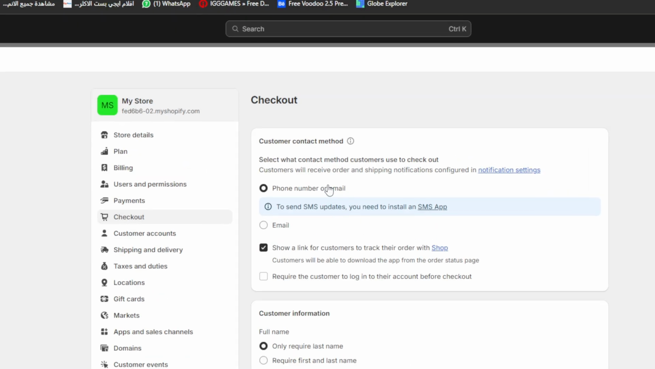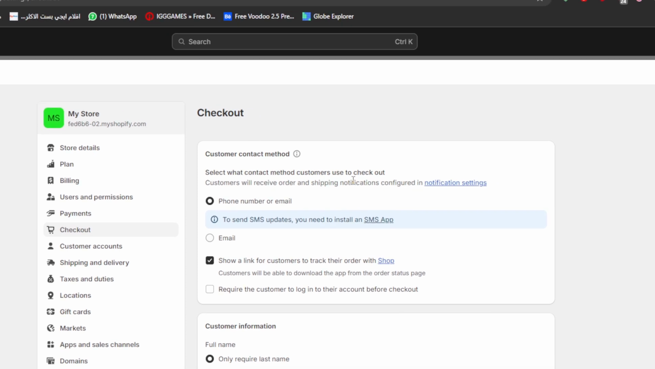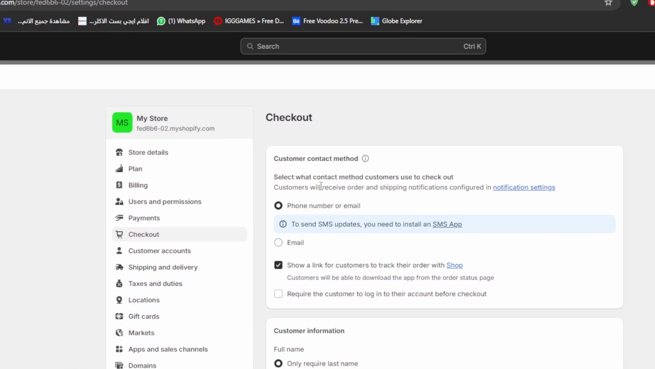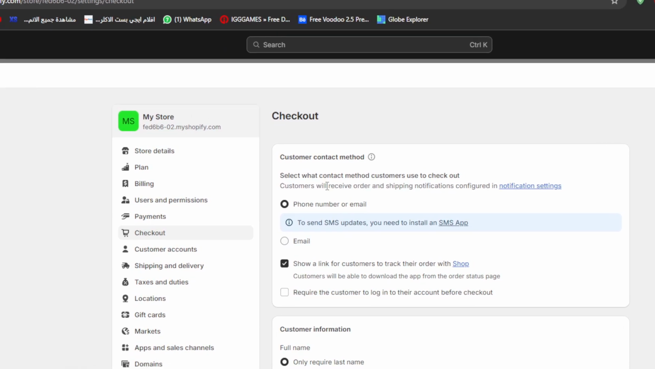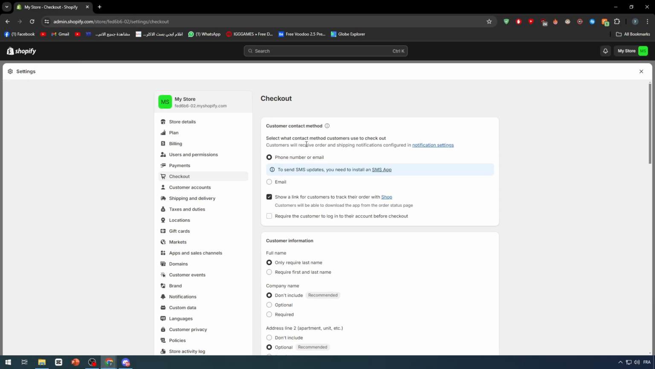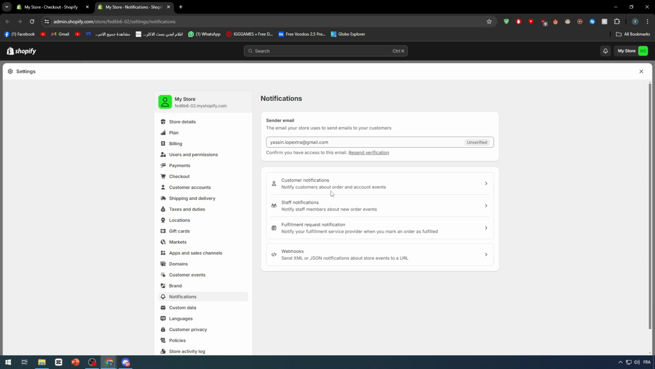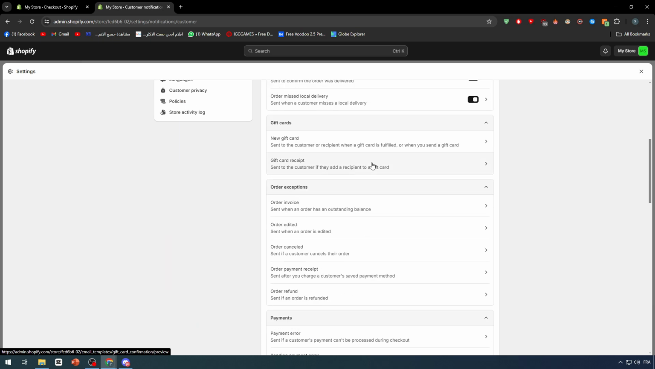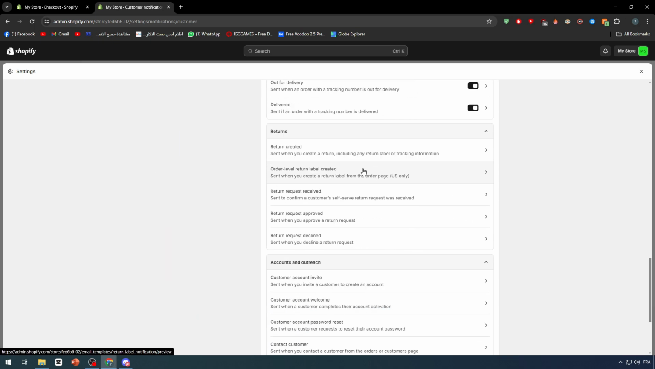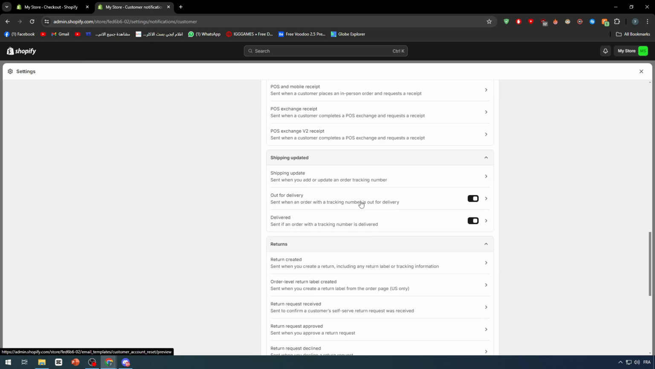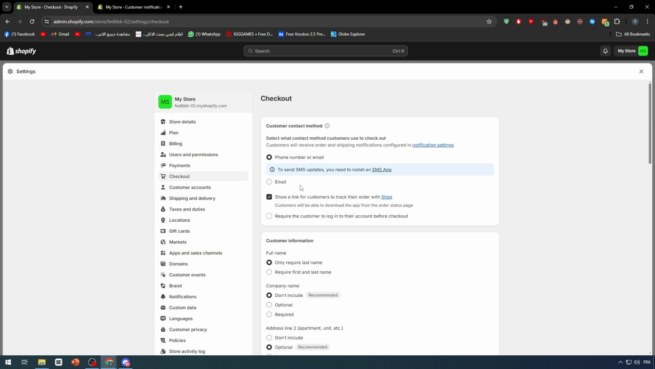So here, customer contact method. Select what contact method customers use to checkout. Customers will receive order and shipping notification configured in notification settings. So let's click here. This is notification settings. So it will be sent an email, customer notification, staff notification, etc. Go to customer notification, and here we'll find all the information that you will need to know about or need to change in here. So let's ignore that a bit.